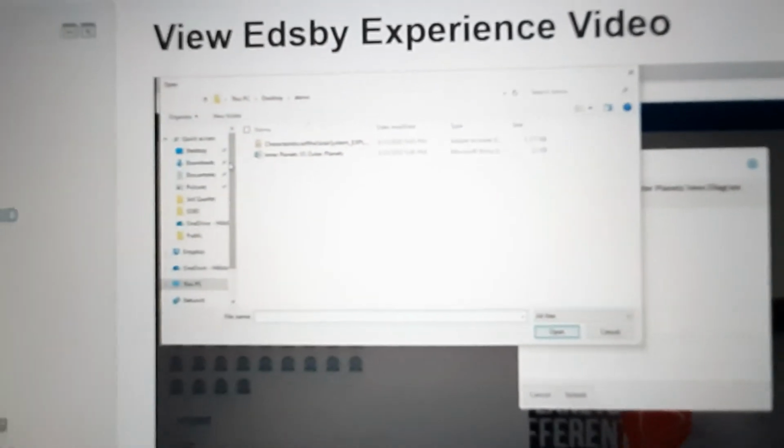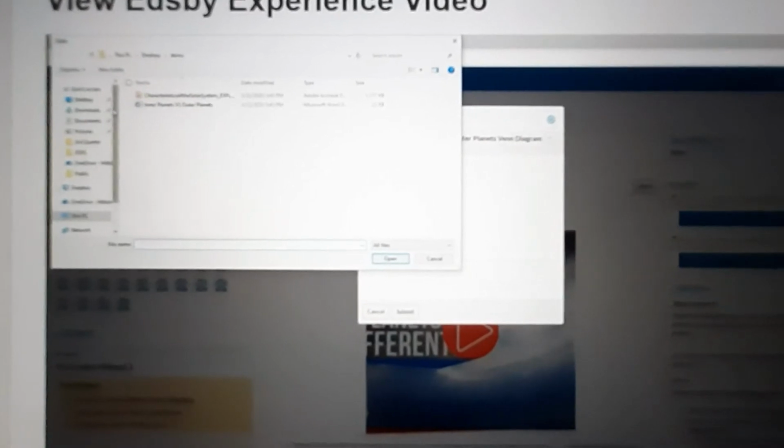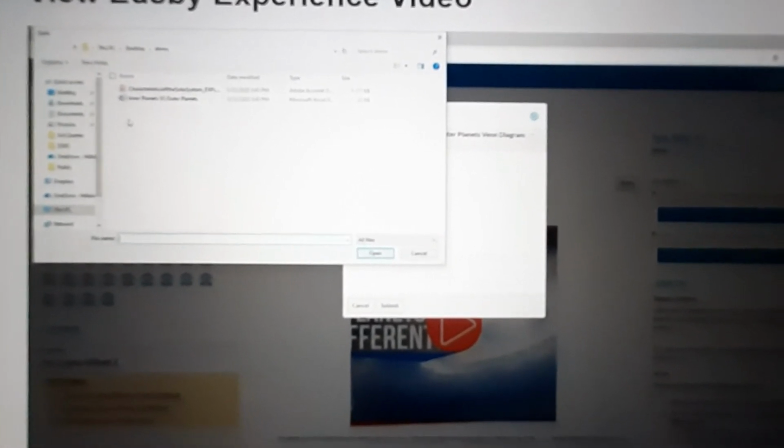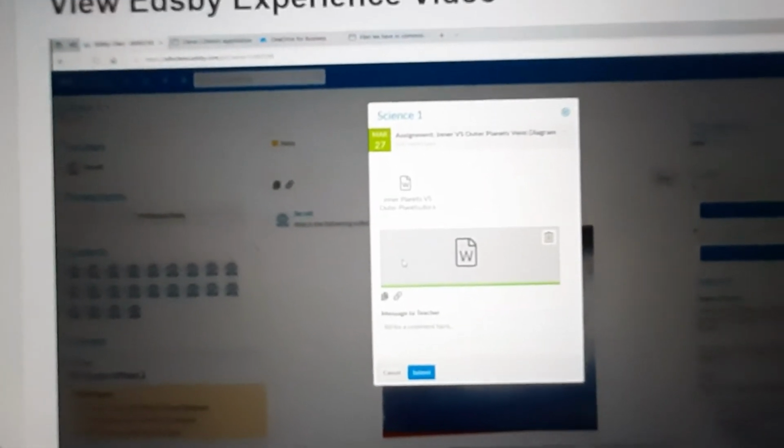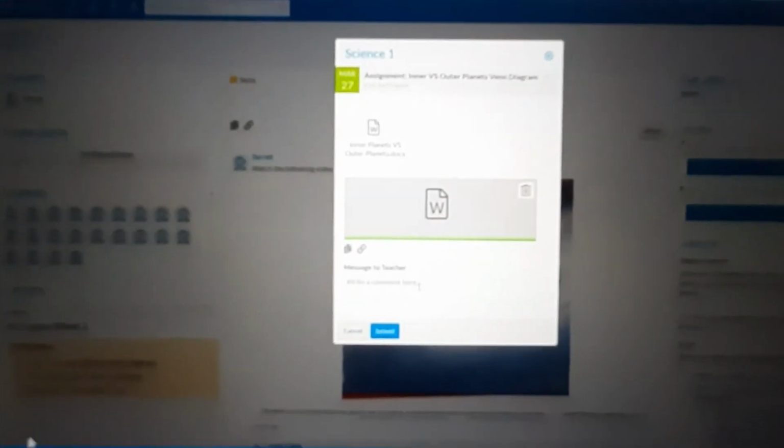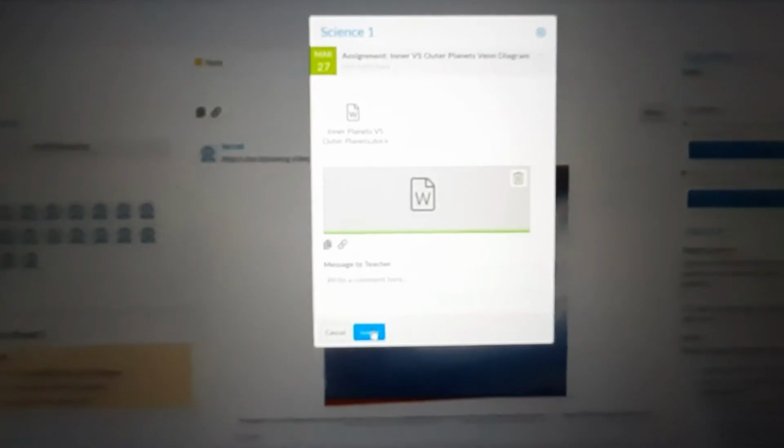I will click on the icon that says Browse Your Computer. Then I will navigate to where the location of the assignment is. It will be helpful if you save folders on your computer for each subject for you to save your work into. Here is my assignment. I will click, and then I will click Open. If I have any additional comments to my teacher, I can add them here. If not, just click Submit.